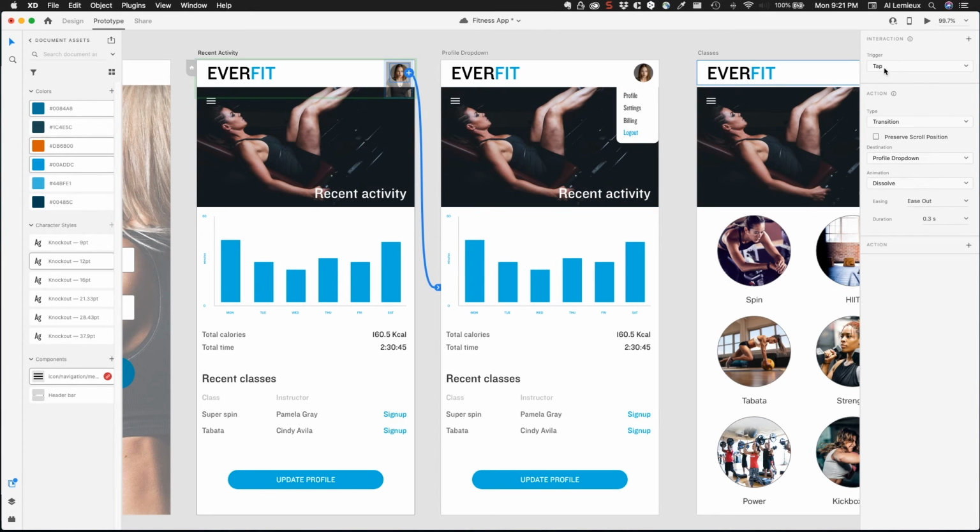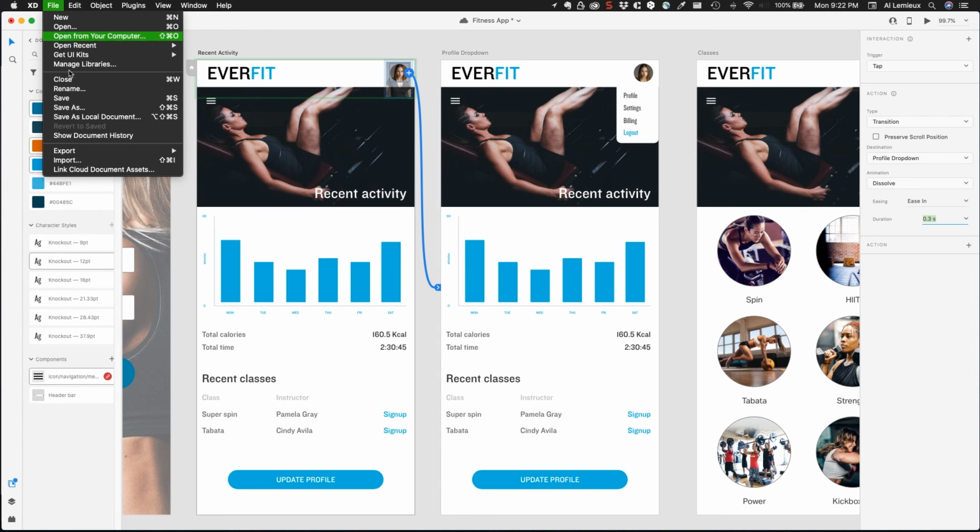And then we have an interaction panel with some options. So the interaction would be tap. If someone tapped on that, then this would happen. A transition would happen. And then the destination is this profile drop-down screen. And then you have several options for animation. In this case, a dissolve is fine. And then you can set the duration and the easing values. So I'm going to ease in to that. And then the duration is 0.3 seconds. If you want to increase or decrease that, you can try these things. I'm going to stick with 0.3 for now. And then I'm just going to do a save.